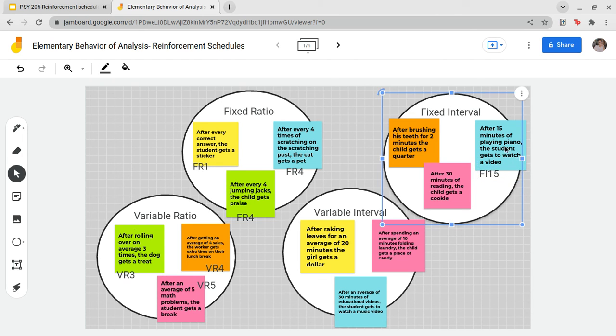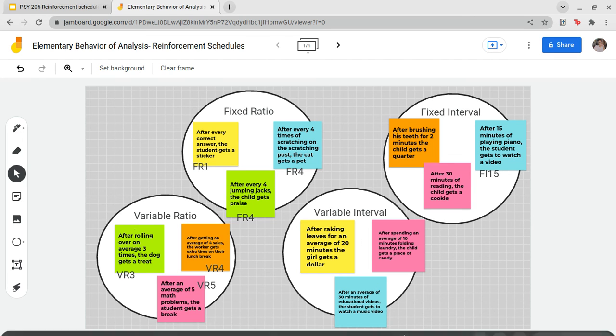Okay, so hopefully that makes some sense. You could go through and label the rest of them if you would like, but that is how you would go about labeling the schedules of reinforcement. And hopefully this video showed you a little bit on how you would go about identifying the schedules of reinforcement, and that makes a little bit more sense when talking about the different schedules.